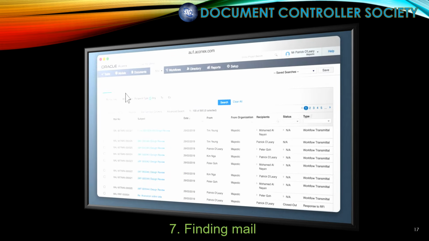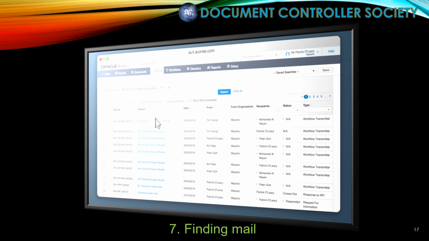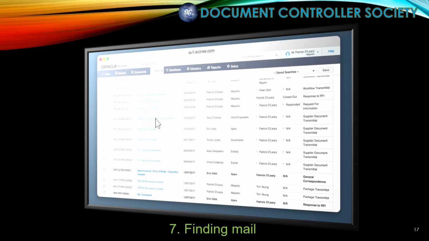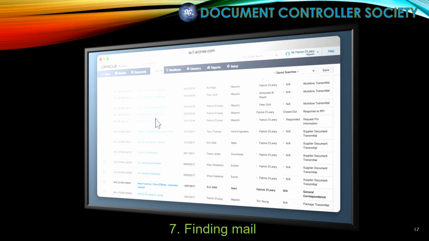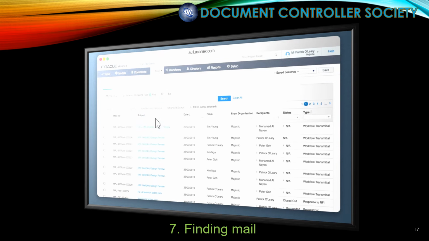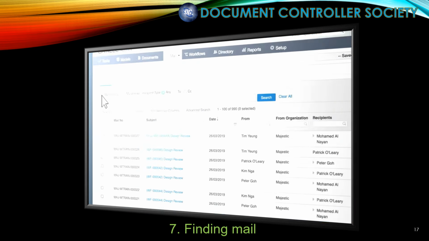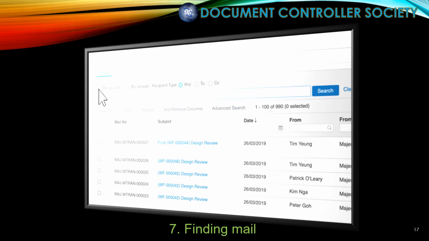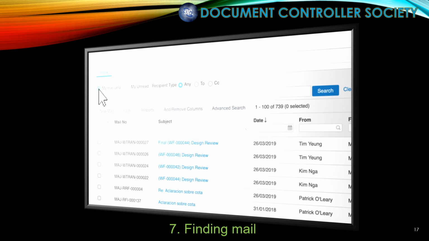By default, the inbox search page shows all the mail my organization's received on this project. So it makes sense to narrow this list down, and there's a few ways you can do this. If you only want to see project mail sent to you, click My Mail Only. You can also filter to see only the mail you haven't read by selecting My Unread.